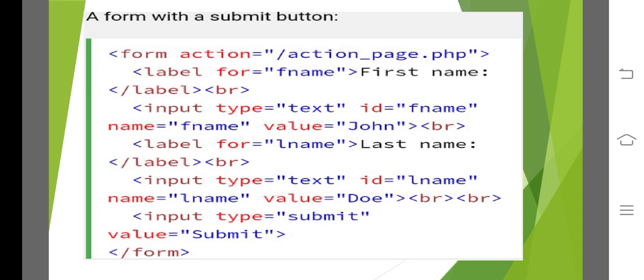And then the last one is input type equal to submit and value equal to submit. With value equal to submit, that value is displayed in the submit button. After clicking the submit button, the first name and last name details go to the action page.php, where the file handler is stored. This is the use of the submit button.